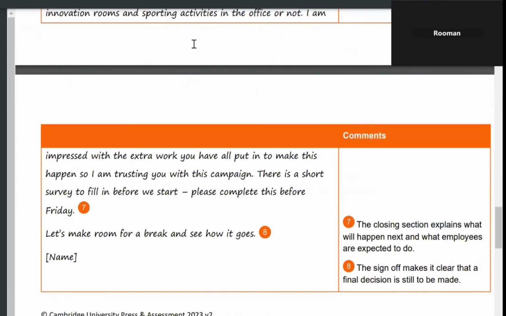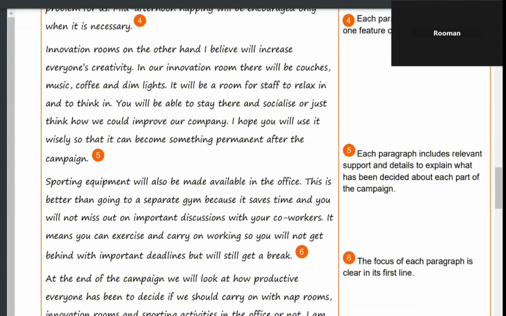5, and then there is a last line which is also the same as the subject. Okay, the sign off makes it clear that a final decision is still to be made. So let's make room for a break and see how it goes. So that's going to be, final decision which is still to be made. Now it's just the email which they have sent.